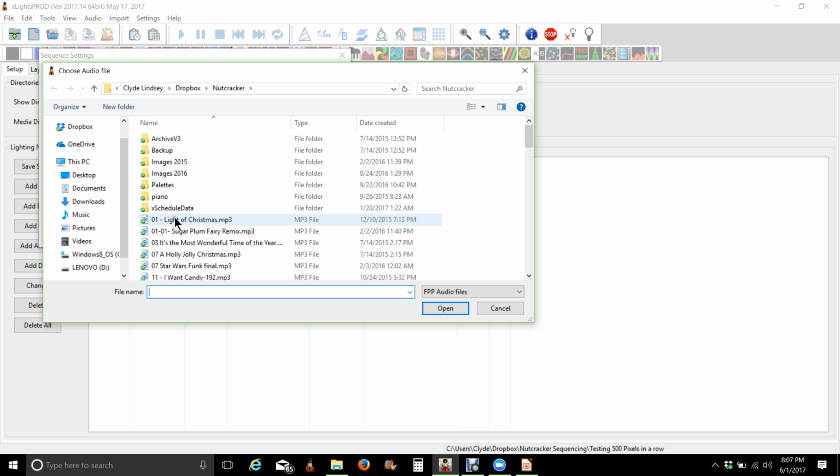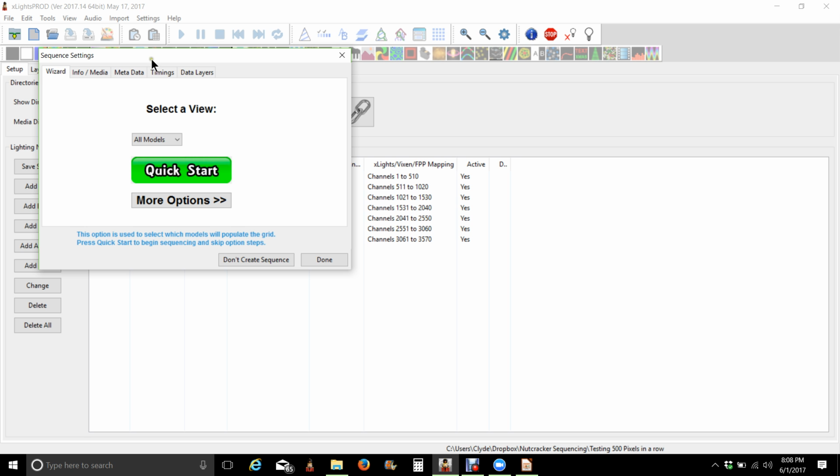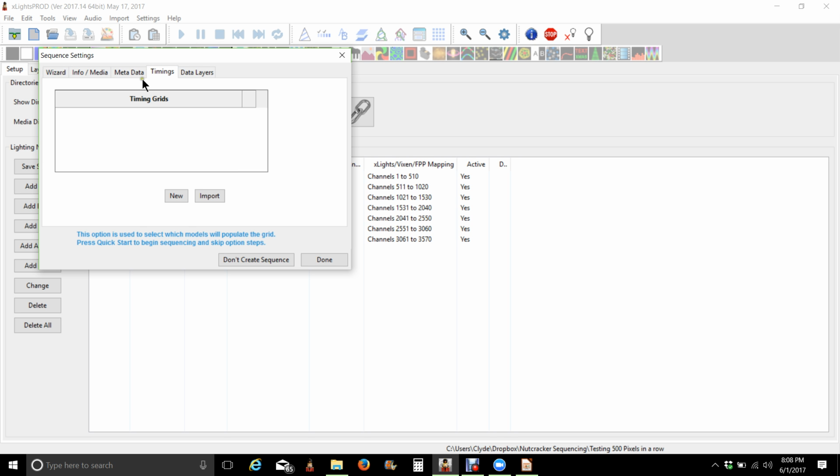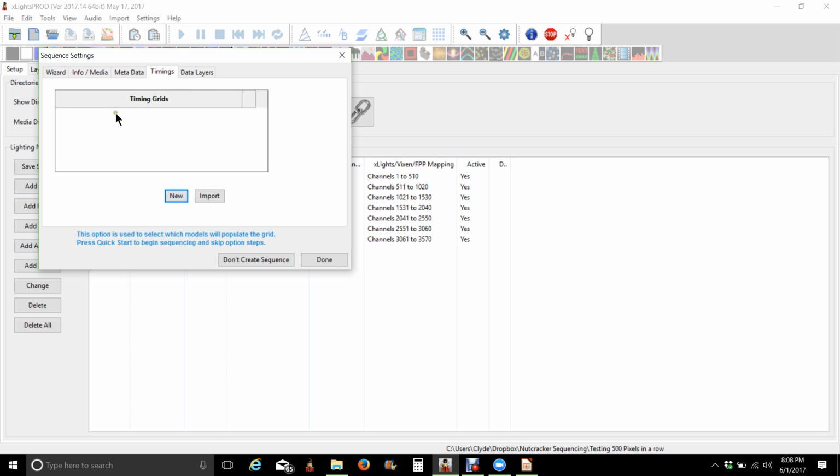The Queen Mary Vamp plugin is wonderful. We can take any one of our songs, any music MP3, and open it up and select a frame rate. And then let's go over here to timings. And then we get this timing grids box. Let's go ahead and click on new.